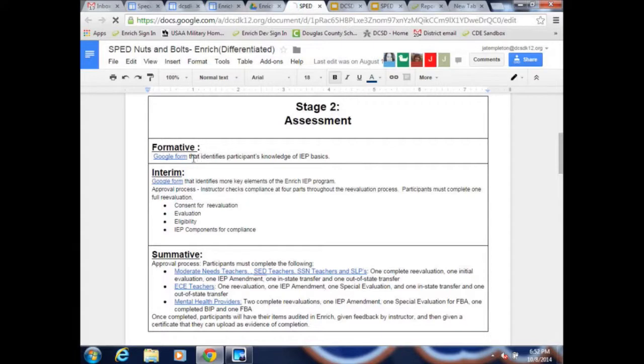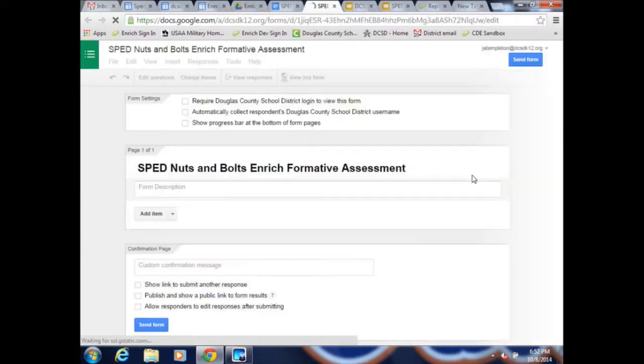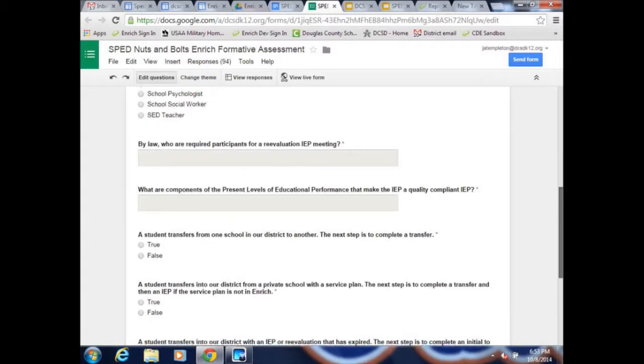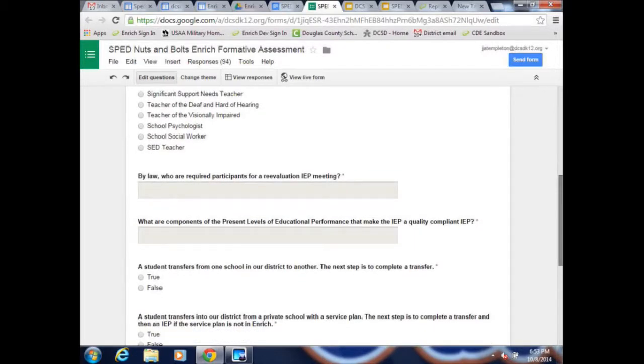And you're going to fill out the interim. We're actually going to do it a little bit together. I want to go over answers with you a little bit quickly to see how you would do on your formative, to see if you learned anything in these past 3 days. Look in your drive for SPED nuts and bolts, Enrich, differentiated. Yes, it says stage 1.